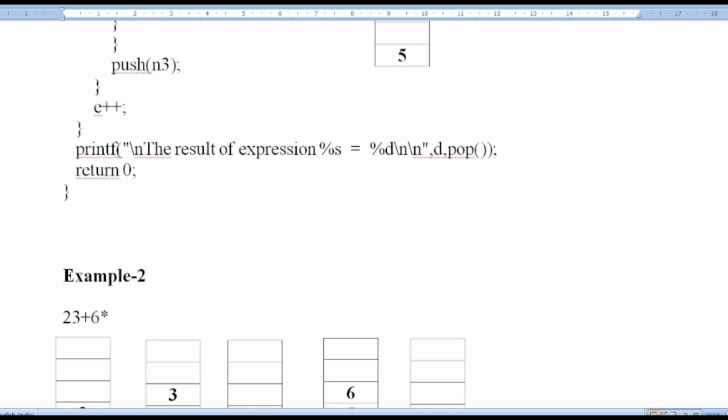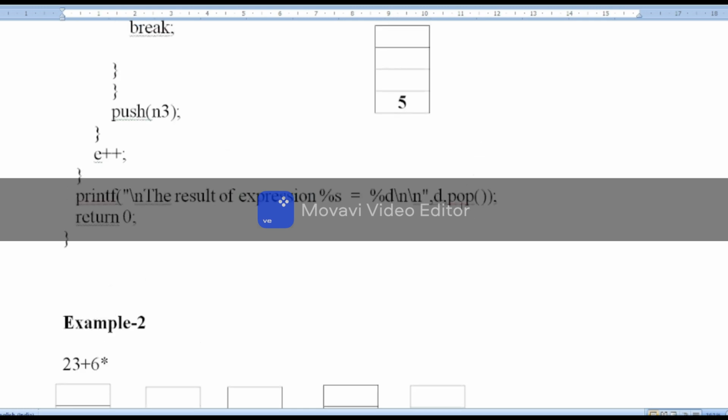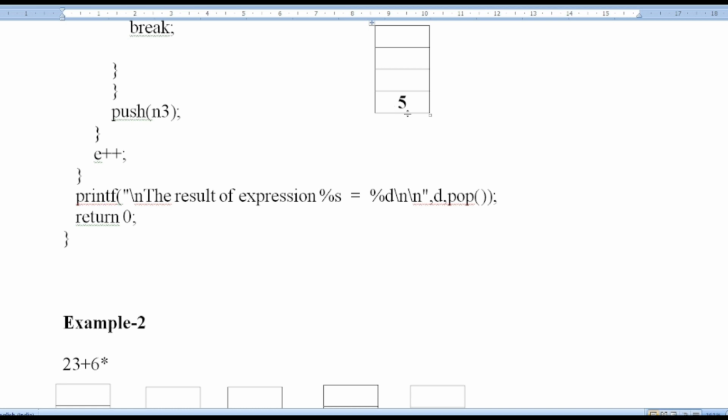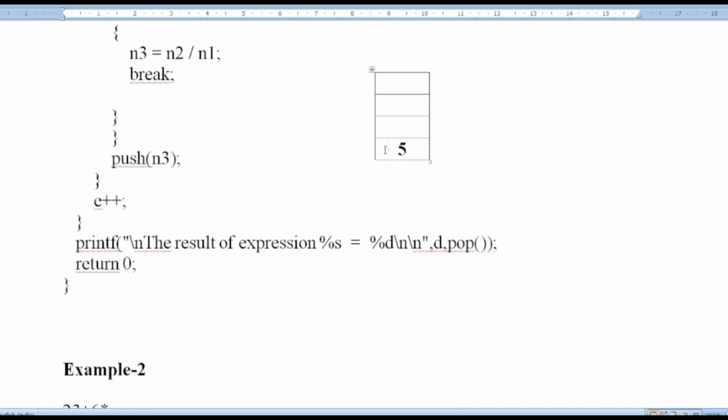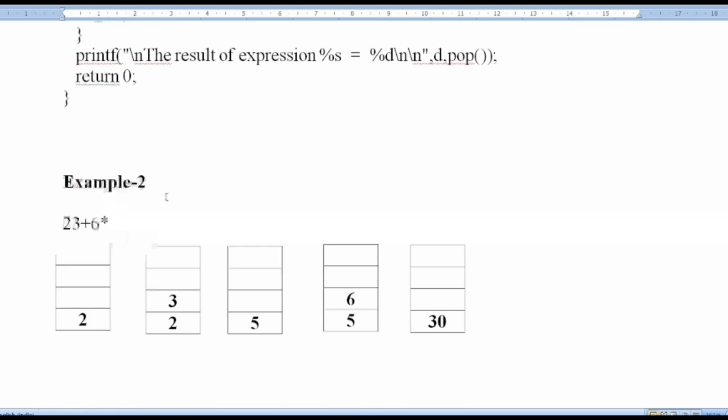Finally, the print statement. Out of the loop, we entered a print statement. The result of expression percentage s is equal to, whatever inputs we have given, 2, 3 plus will be printed here, equal to pop. If we call the pop function, what is the value finally in the stack? 5 is in the top position of the stack. What is the top position of the stack? It is stack of 0. In the stack of 0, 5 is there. That value will be displayed here. That's all.